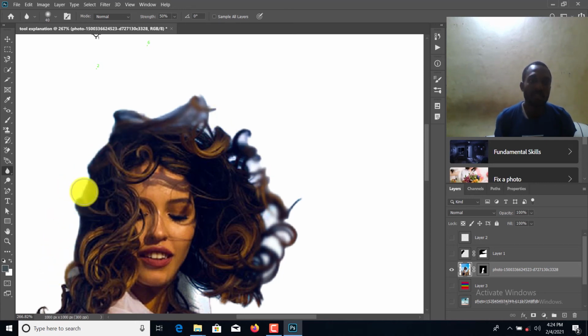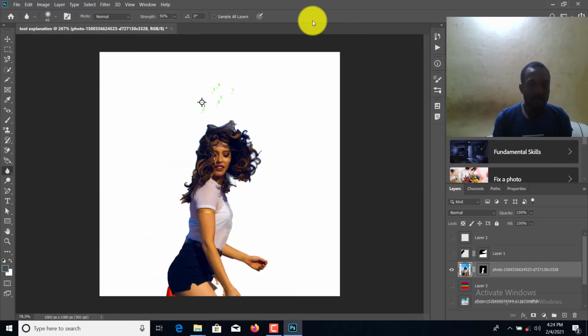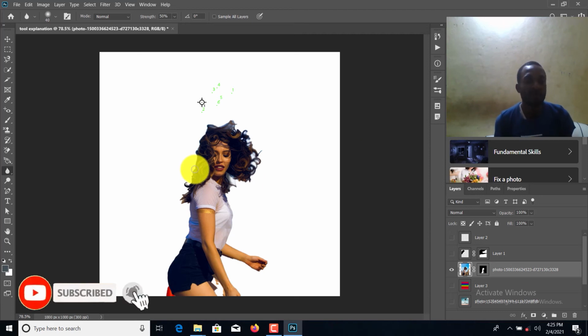I'm just using it on a rougher scale, but actually you can do it more nicely than what I'm showing. So you just take these portions out of focus. So you understand, with the blur tool, you can take it out of focus. So that is how the blur tool works.